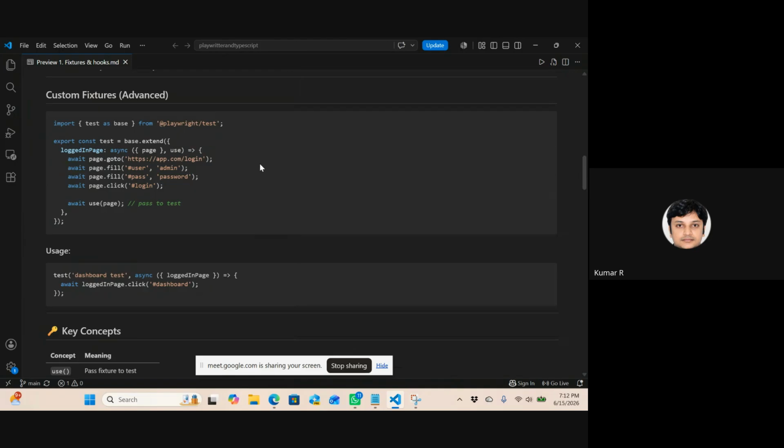So this is advanced usage of fixtures. Here the page will get activated once you log in. Once the await use(page) finishes, when the test is done, the page will be closed and destroyed. Right now we are discussing the fixture.